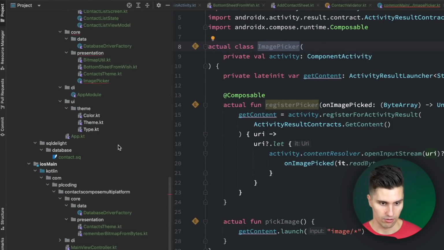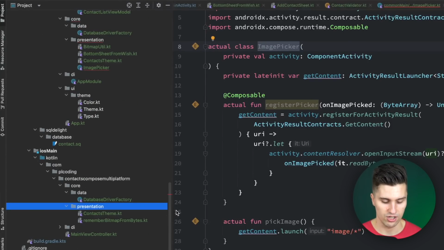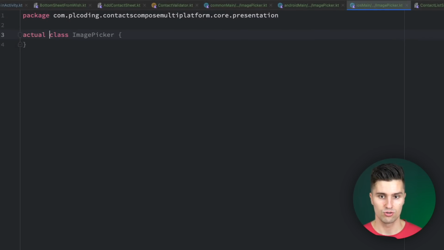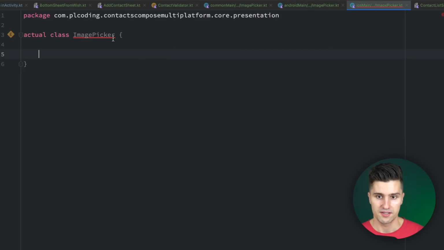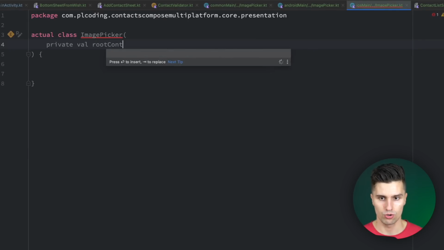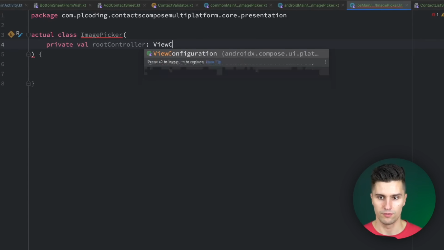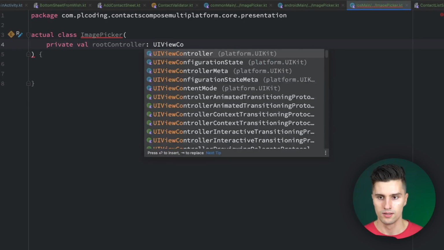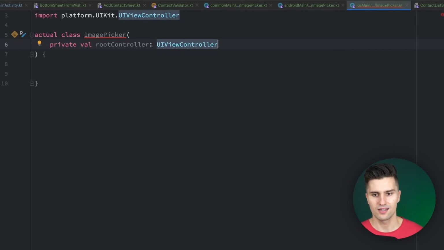For that, I want to go down to iOS main, core presentation, called ImagePicker, actual class ImagePicker. And here in iOS, we also need a constructor argument, which is different from Android. This time it's called rootController, which is a UIViewController. It's comparable to the activity in Android. So it's just the root UI view, which is needed as a reference in this ImagePicker to be able to show this opening pick image sheet on iOS.